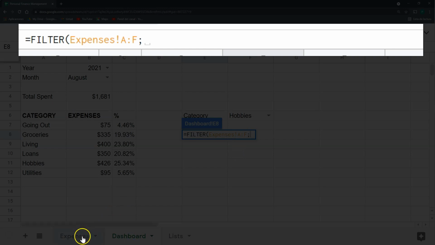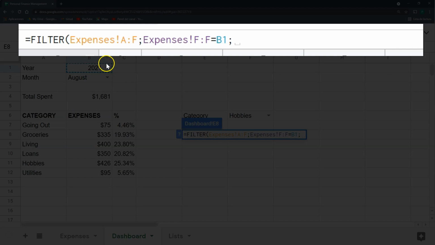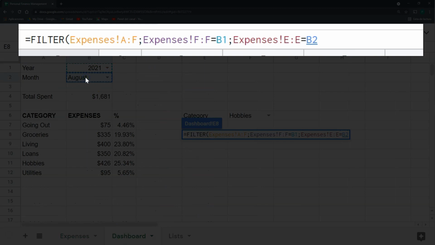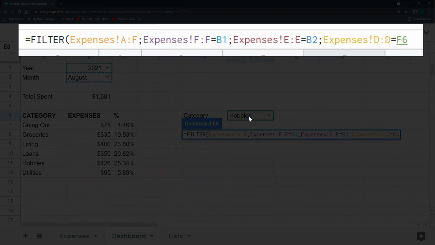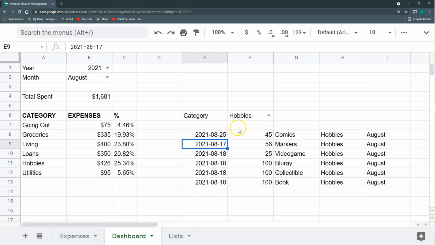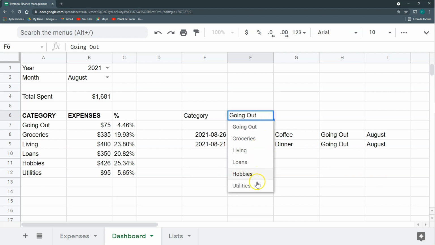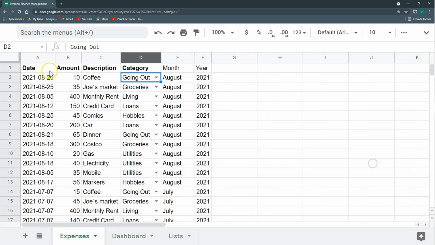So the first condition will be again the year. So this expense FF is equal to a year. The second one will be my month. That my month is equal to this one. The third one is going to be the category. That the category is equal to this one. That's it. Give it enter. And here you can see my detail of my $426 in hobbies. And if you go to going out, I can see the details of going out. And if I go to utilities, I can see the detail of utilities. Let's add my headers.